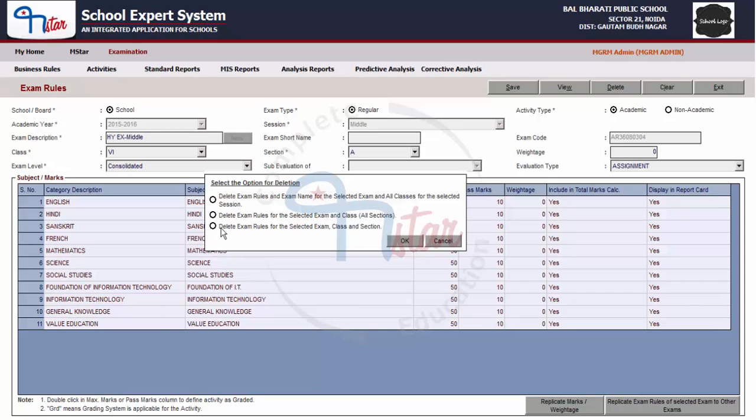The last option, delete exam rules for selected exam, class and section. This option will delete the exam rules of the selected exam for the selected class section only. So in this case, if we opt for this option, it will only delete the exam rules of HYEX for 6th A. 6th B, C, D or any other class section or any other class of the session will not be affected. So let us select one of the options and check the deletion functionality.